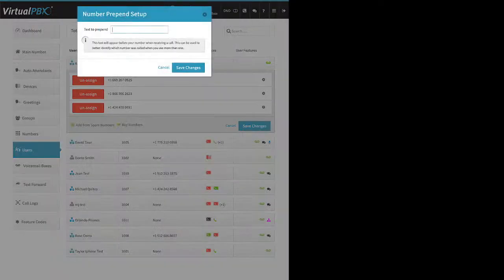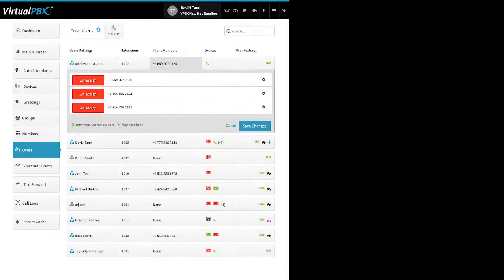We have prepend. This is a VoIP phone feature. It allows you to put text that shows up on your staff members' VoIP phone displays when a call comes in. So I could put in "direct." If someone calls this phone number to get to Ariel, on Ariel's phone it will say "direct" and then the person's phone number, so that way he knows they called him directly.